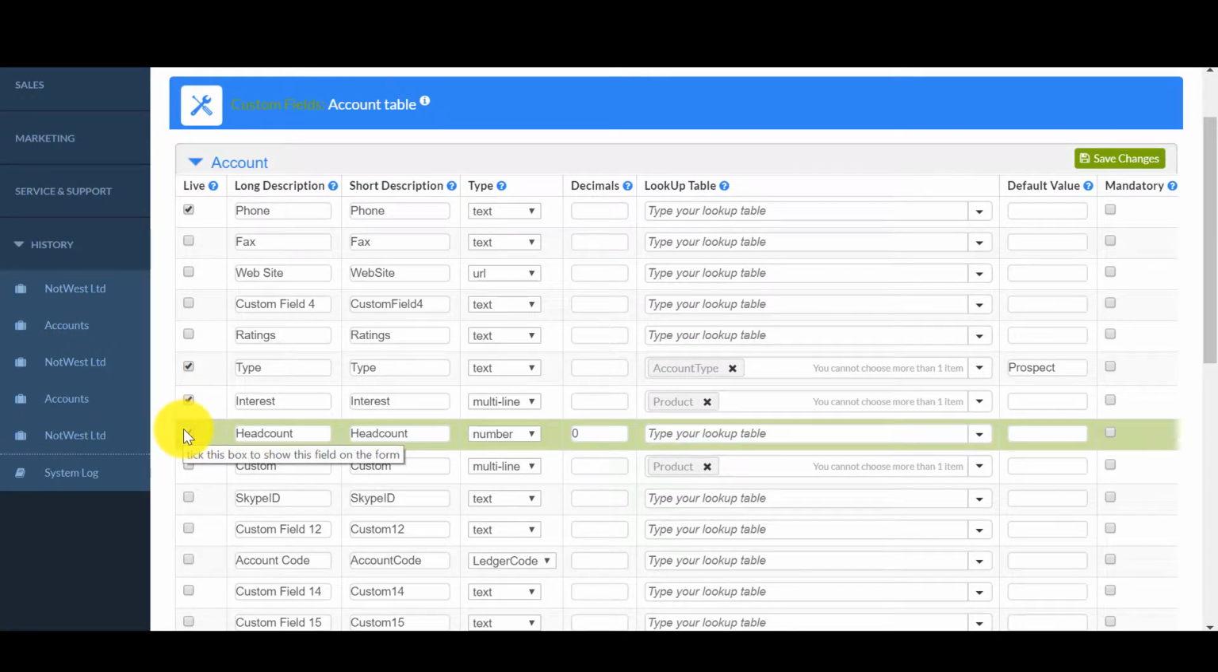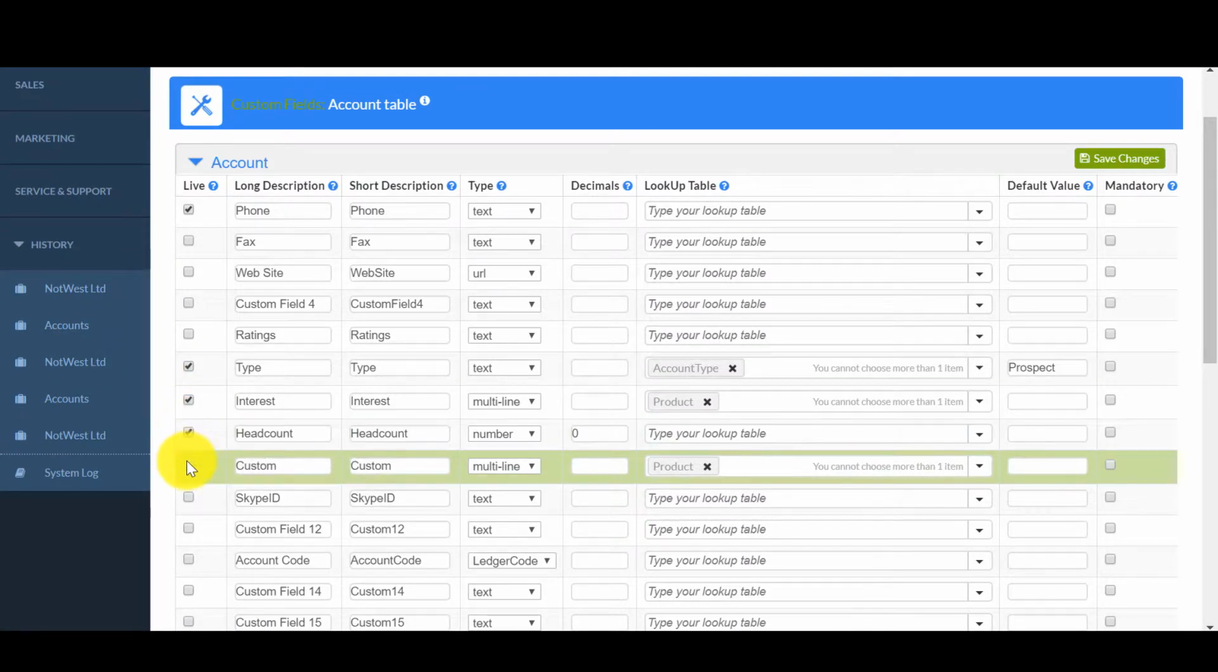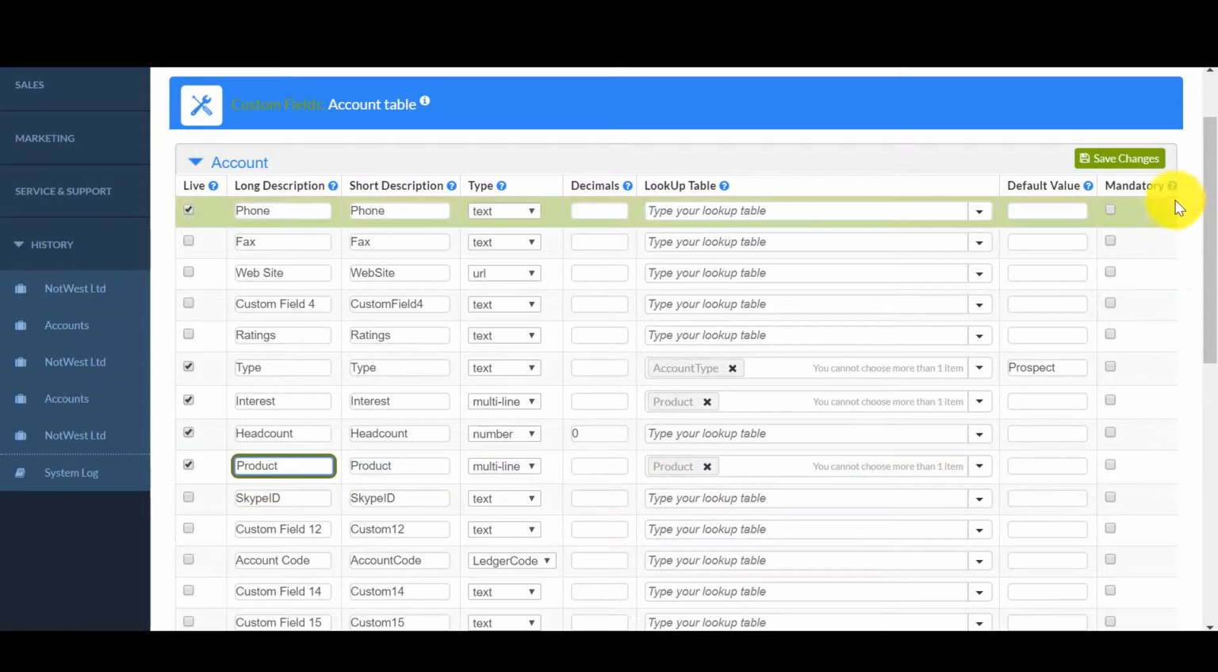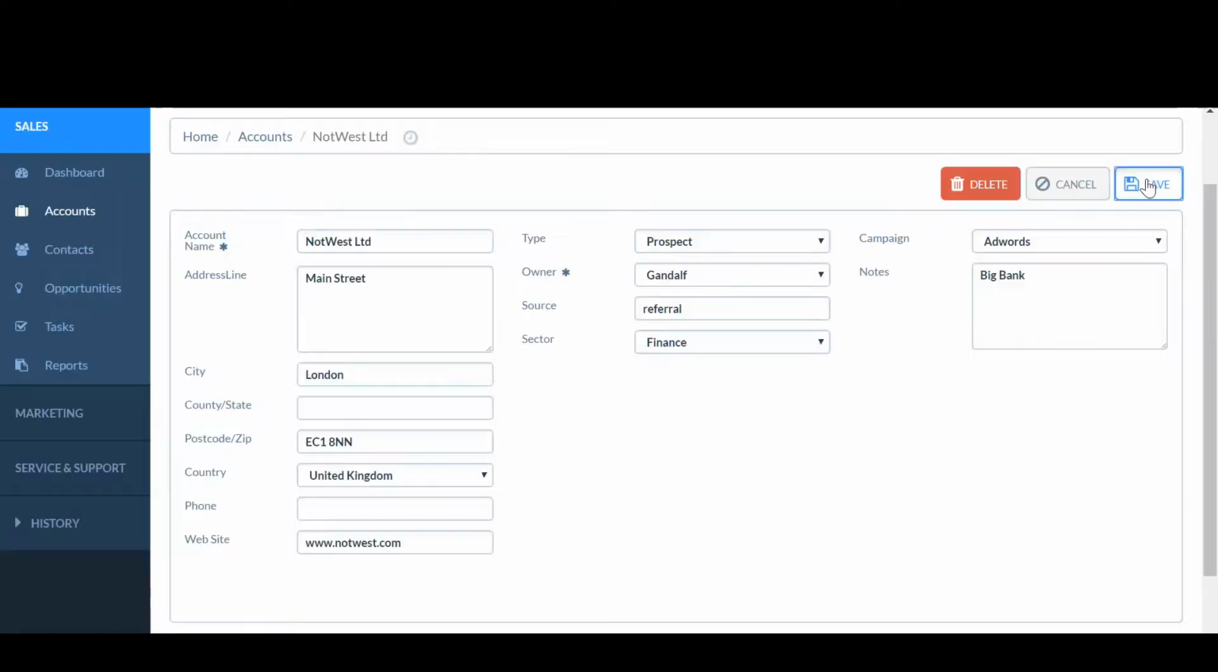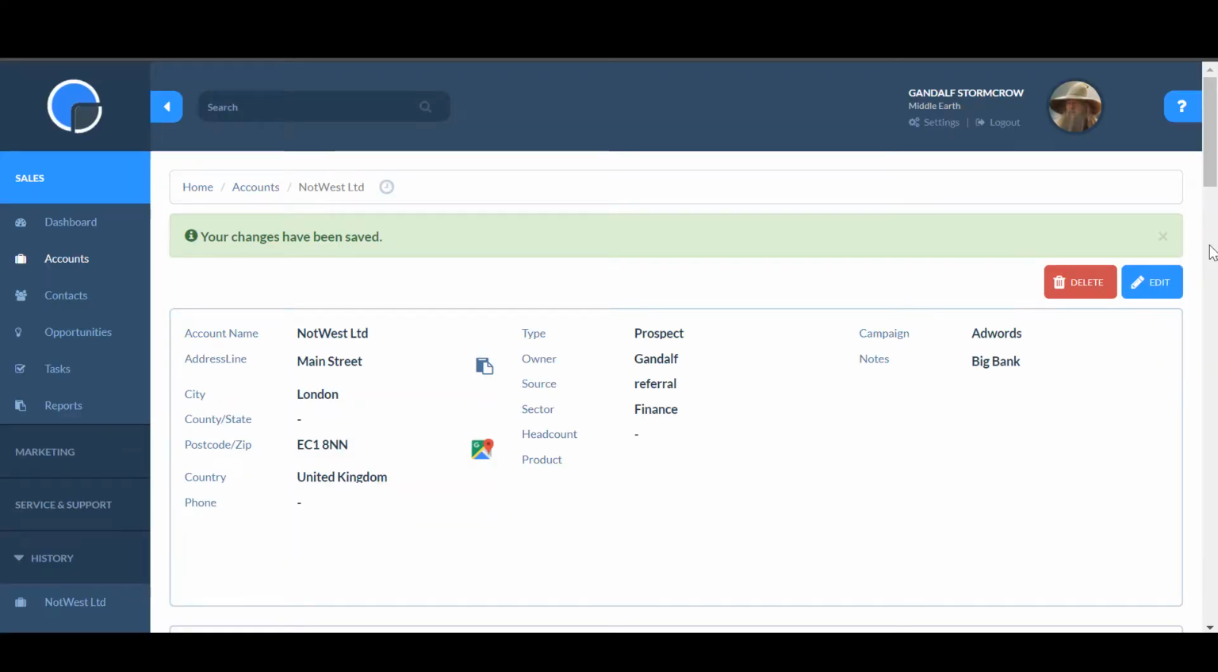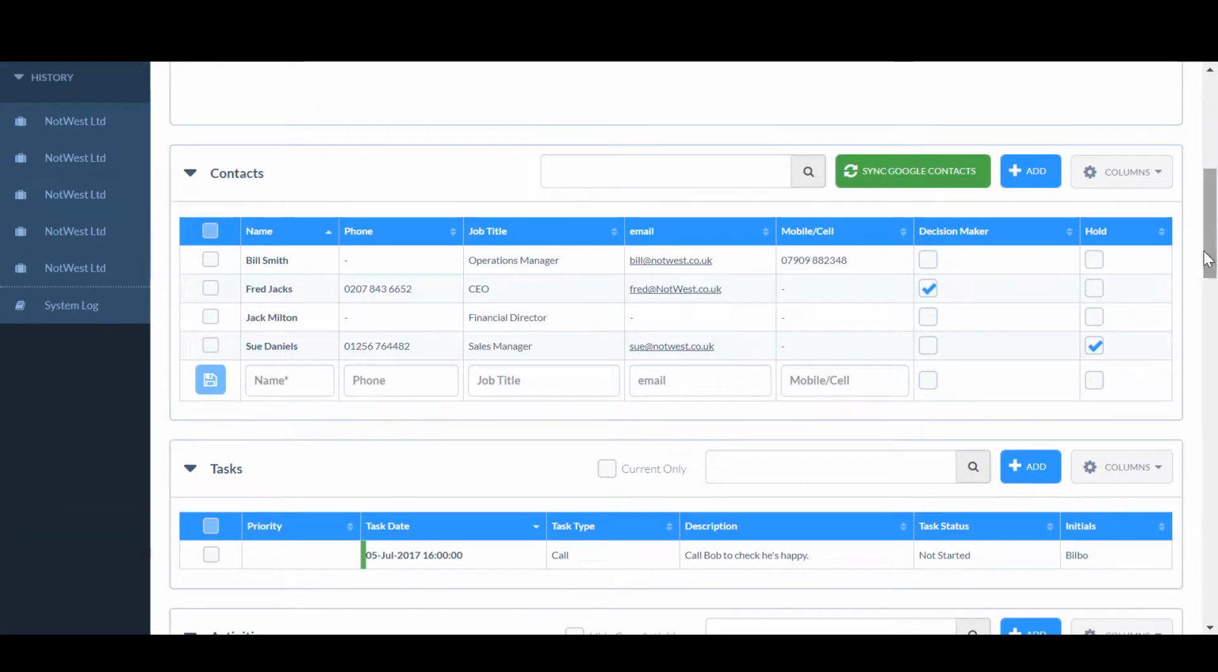We may want to have just a number head count field, and we may want to make it live here. We've done one with a product multi-line drop down, and you simply save those changes. You can add up to 28 fields. Then when you go back into the account and save it, we should get two more fields. Here we go, we've got the head count and the product. So you can add your own custom fields throughout the system in settings.